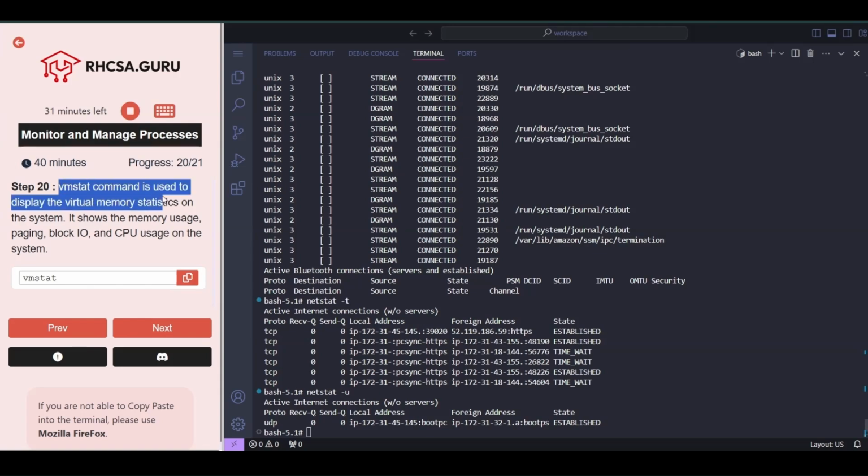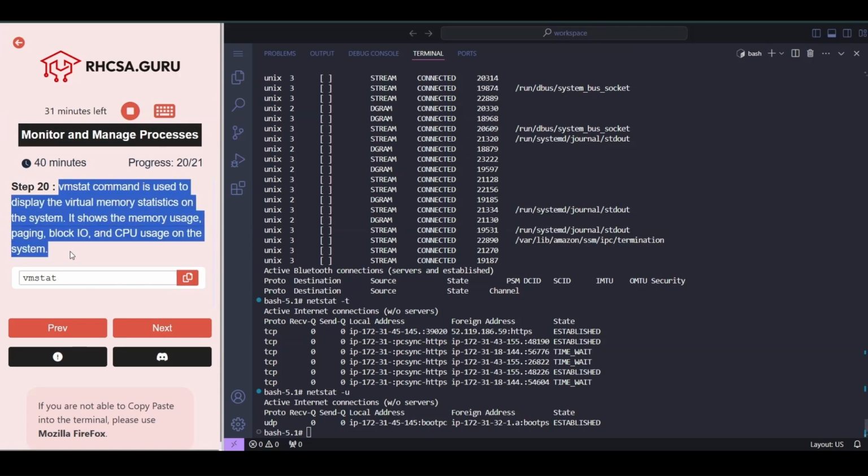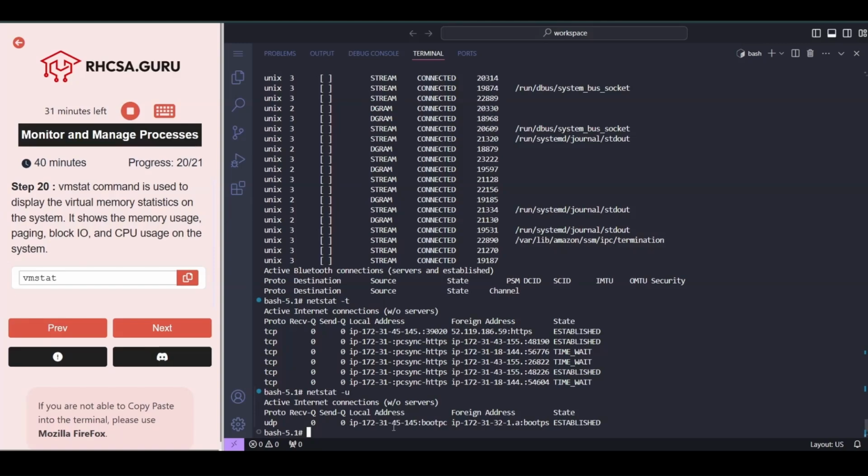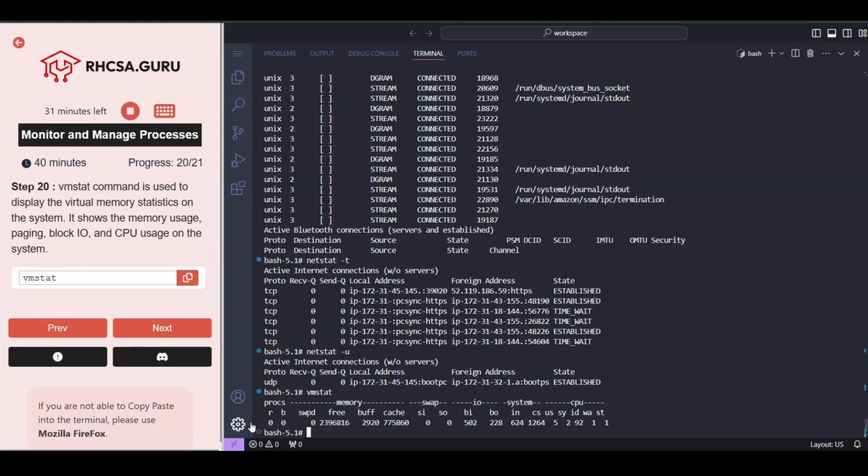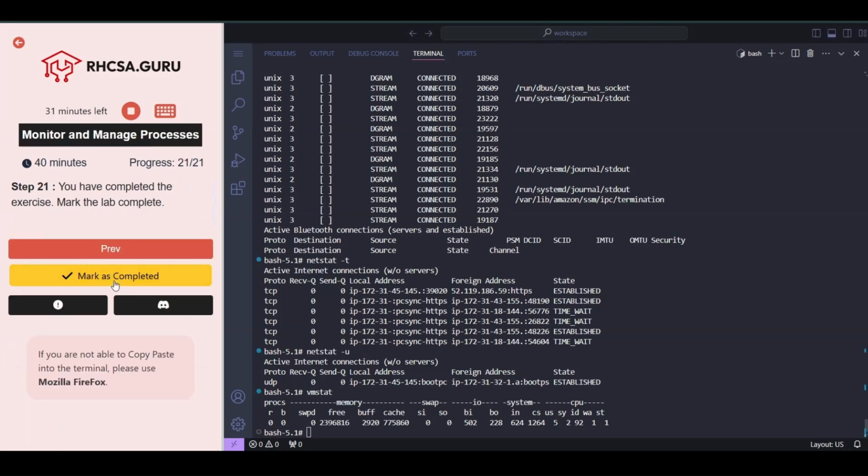Step 20. In this step, we'll use the vmstat command to check virtual memory statistics on the system. This command provides memory usage, paging, disk I/O, and CPU performance. Congratulations! You've successfully finished the exercise. Mark the lab as completed.